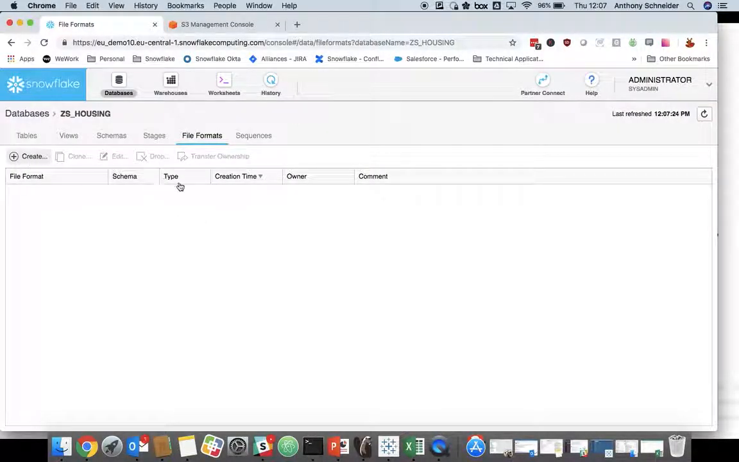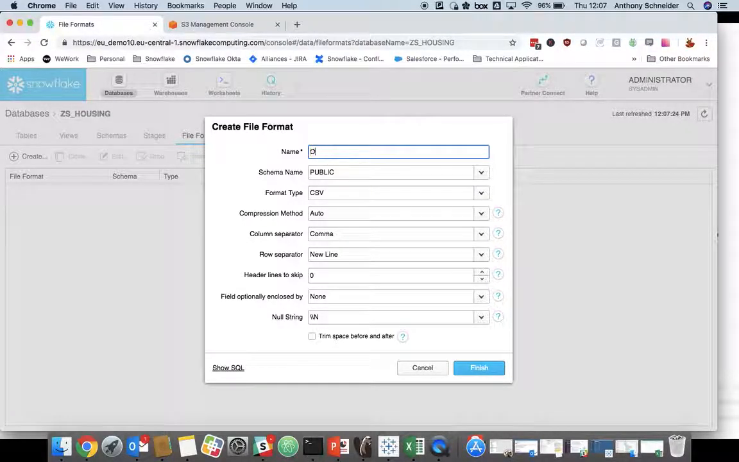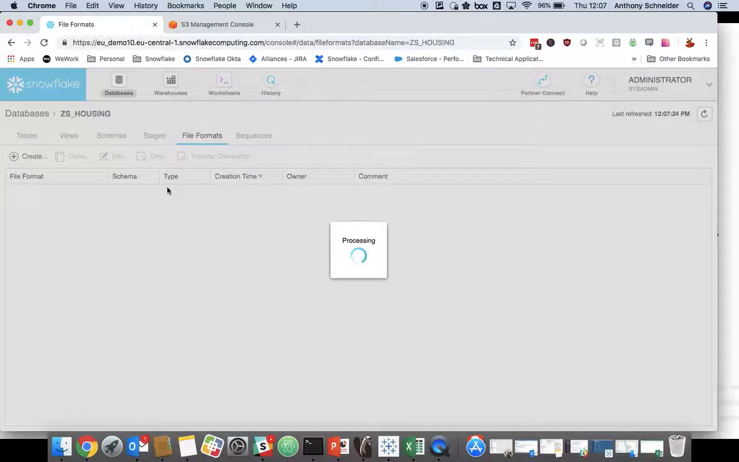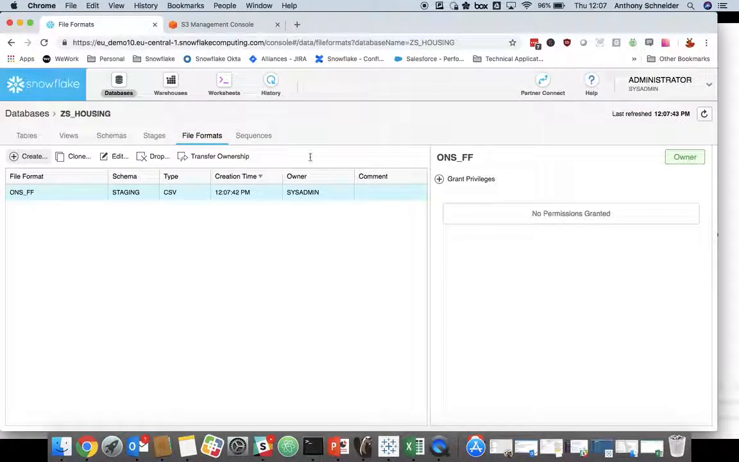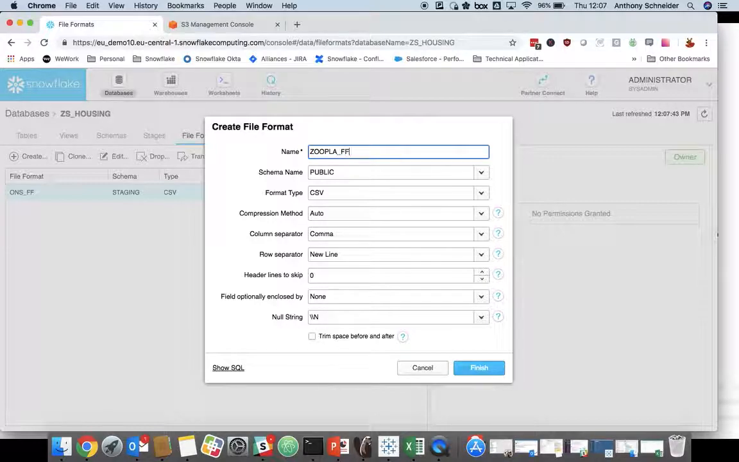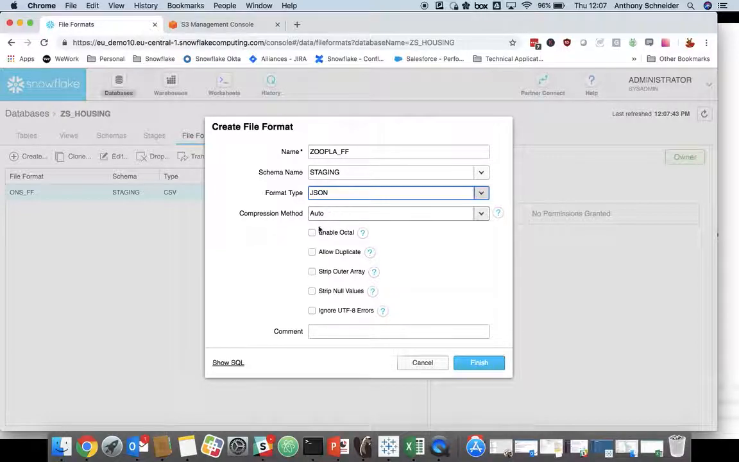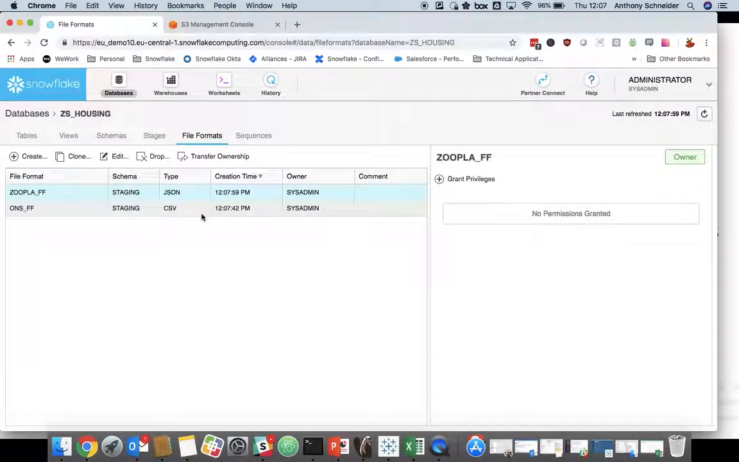We now need to create a couple of file formats for the files. So we'll create a file format called ONSFF for the CSV data. I believe it's comma separated. I think there's a header within those records, and the fields are enclosed by a double quote. JSON data, similar process. We'll create it in the staging schema, but we're going to choose JSON as the file format. There are some optional variables that we can add there, but that should be fine as is.